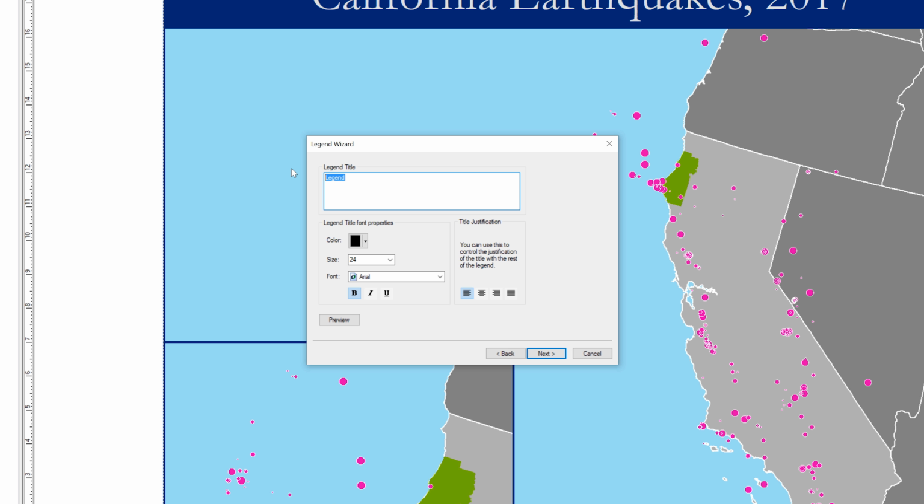Never use the word legend or a similar word as a legend title. Your map readers already know that they are looking at a legend. Using this word is redundant and will also make you look unprofessional. When choosing a legend title, utilize a descriptive title or leave it out altogether.